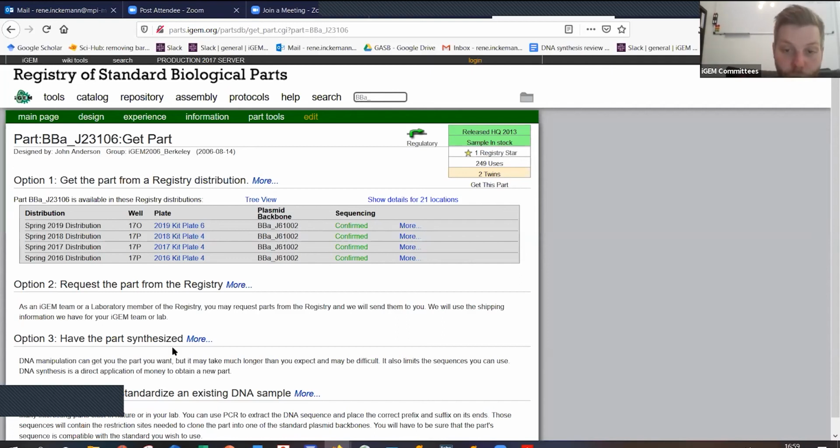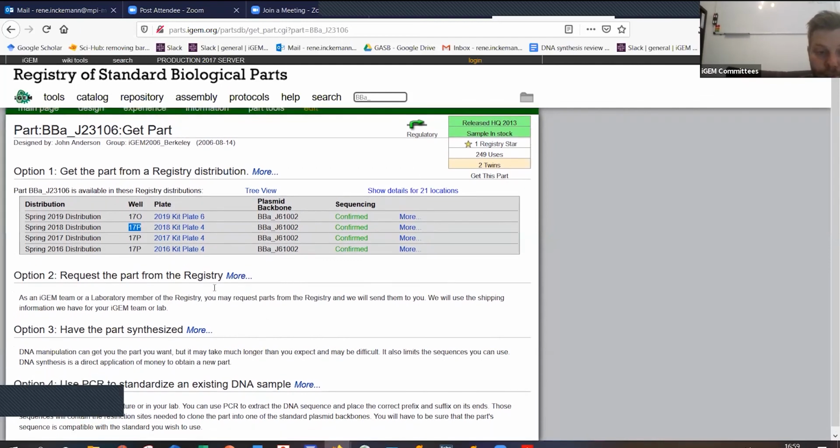So if you, for example, have the problem this year that you don't have access to these distribution kits, then you have to write down this position and this plate, and for example, email some teams if they have the 2017 or 2018 distribution kit plate, and if they can send you the part from the well 17P or something like that from kit plate 4. So this is the way of working with the parts in iGEM.